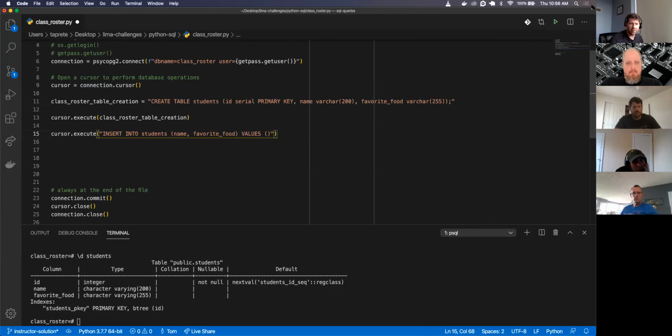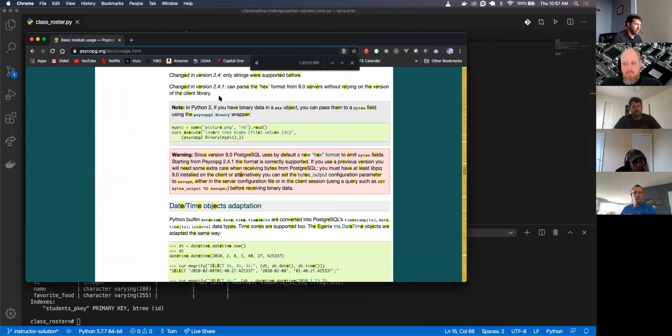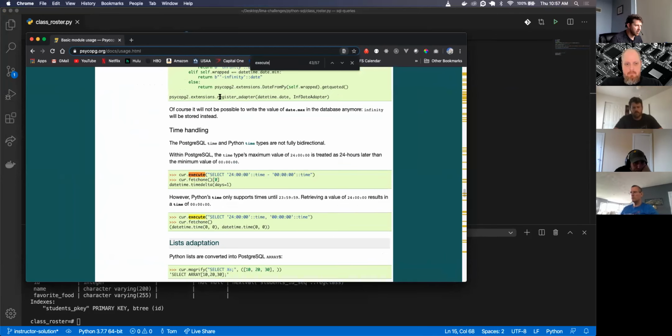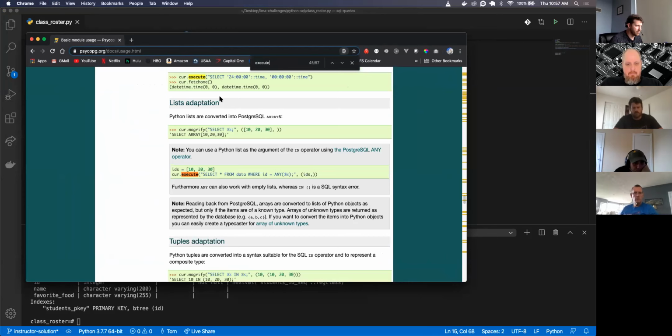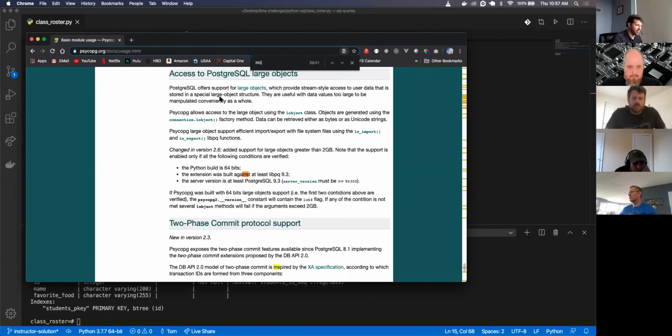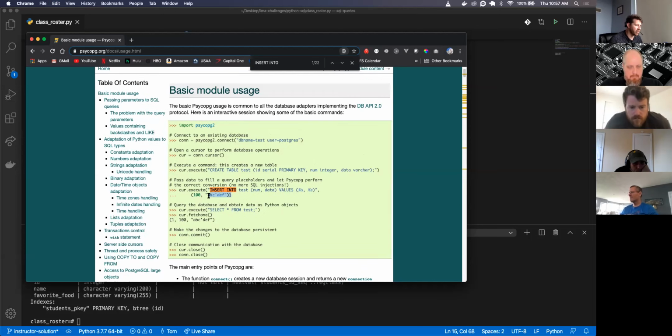So this execute, you can actually execute. There's a lot of them. I can say insert into, oh yeah, the basic module usage, I can look at this.